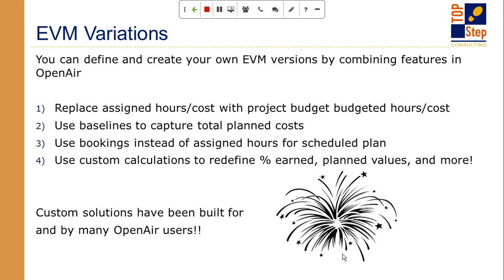If you use the baseline functionality, there is a baseline functionality. It captures total plan costs based on the fact that you've scheduled your project plan, or you've assigned people to your project plan. Use that. Have people take baselines and use that to actually capture a base cost that you can use in calculations. And then, of course, there's the whole bookings versus task assignment thing. So if you want to use bookings instead of task assignments, go ahead, but you have to write your own calculations. And then, of course, a lot of different ways to come up with how do you redefine percentage earned versus what OpenAir is calculating.